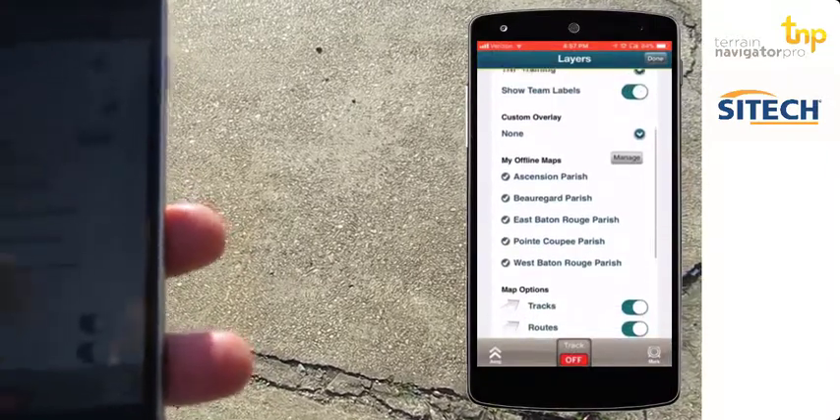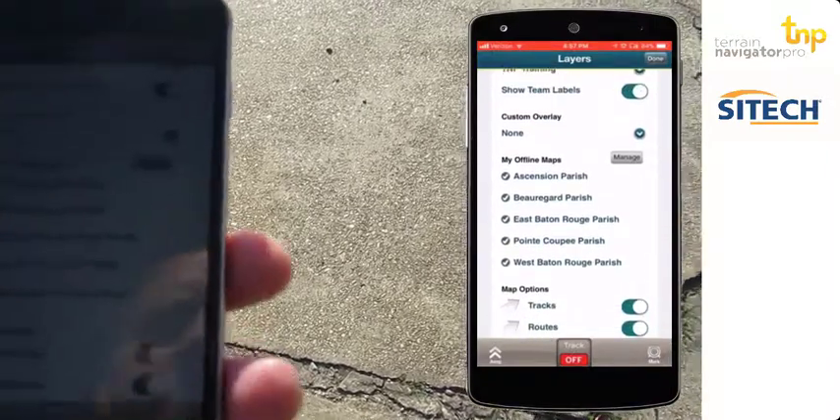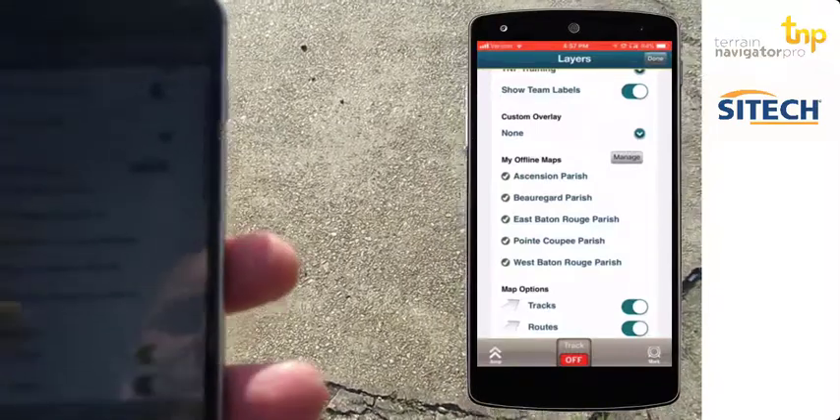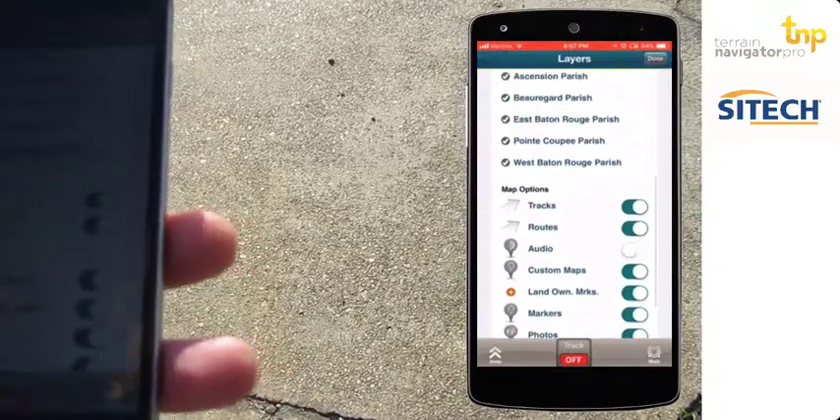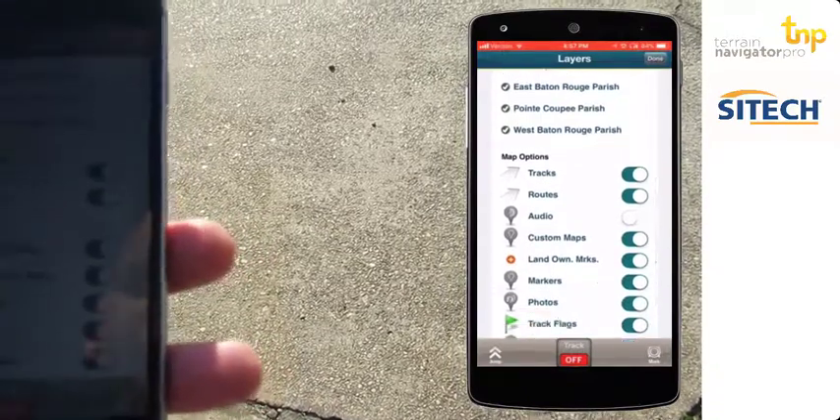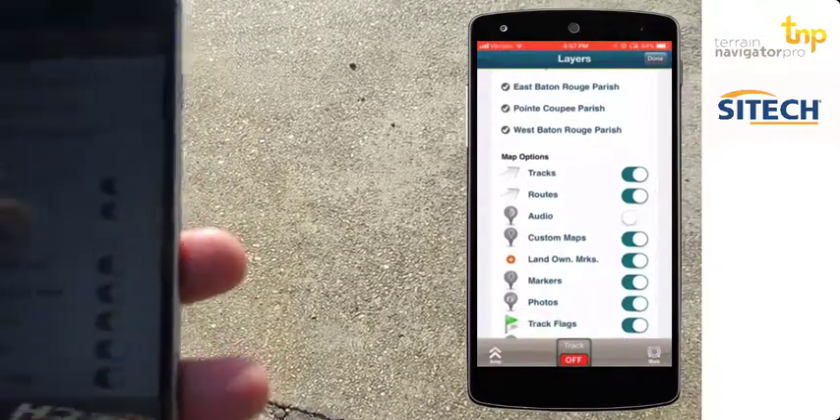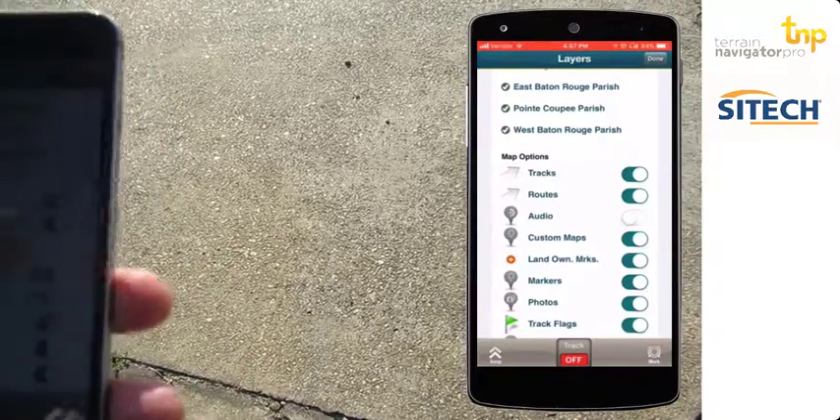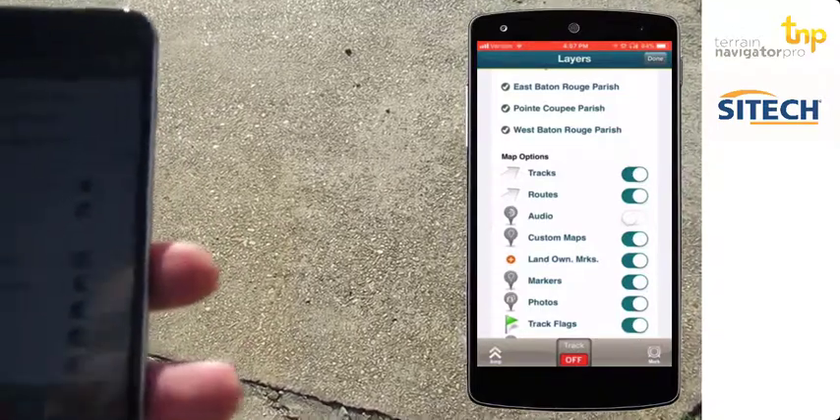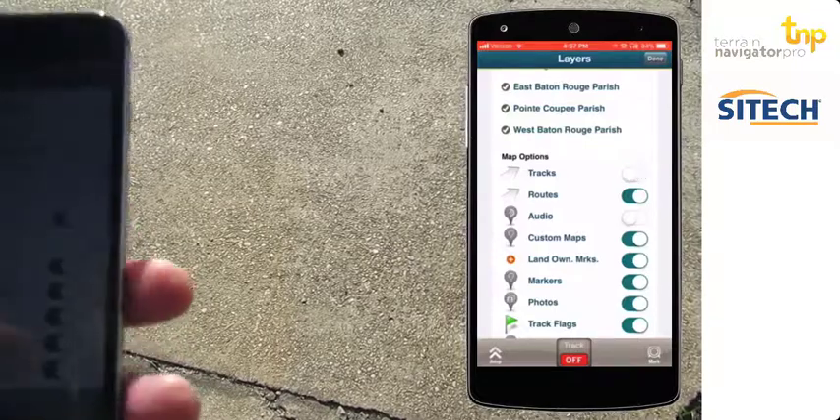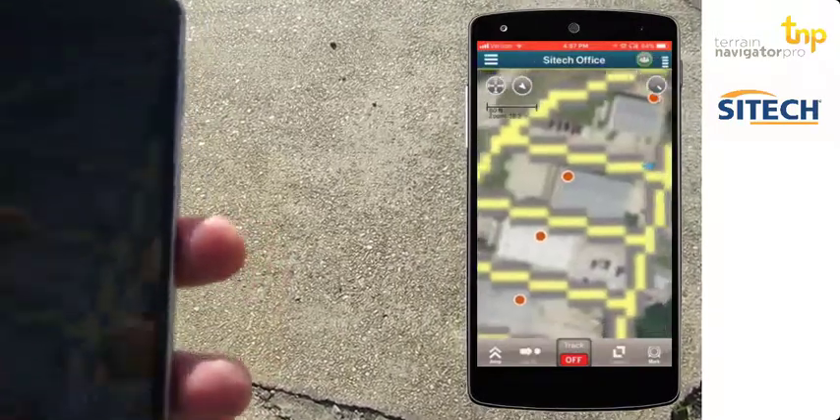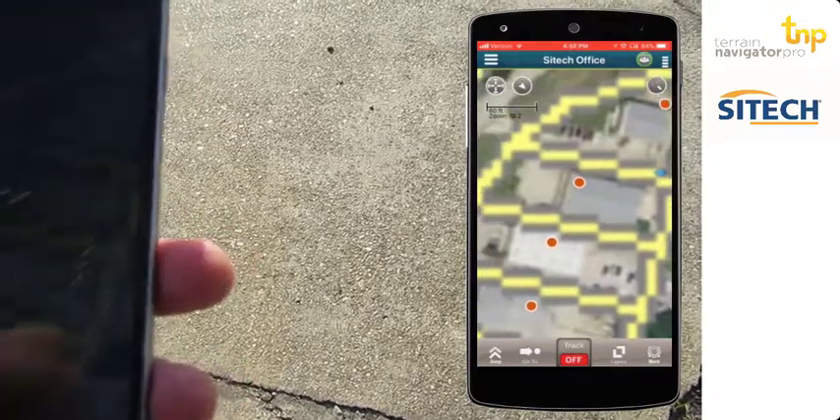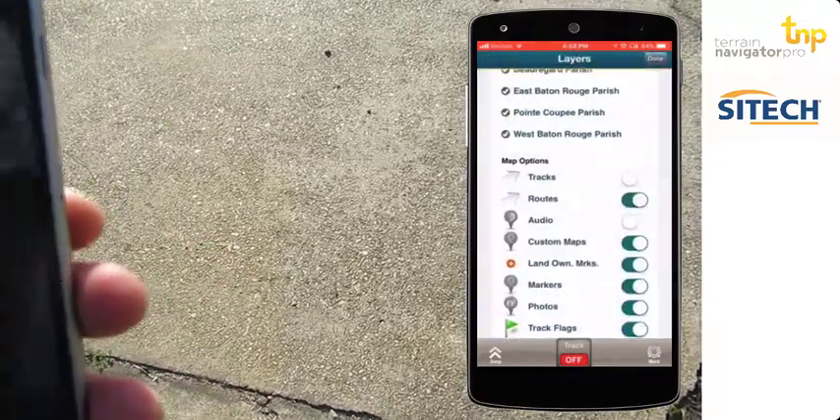You can see here my offline maps are the different parishes that I've downloaded the parcel data for onto my cell phone. Down here you can also turn on or off different things that you've recorded. You can see I've got recorded tracks, which is my property boundary, but if I had any other markers or anything else that I had recorded, then I could turn that on or off also. I went in and turned off my property boundary, and I can go back in and just turn it back on.